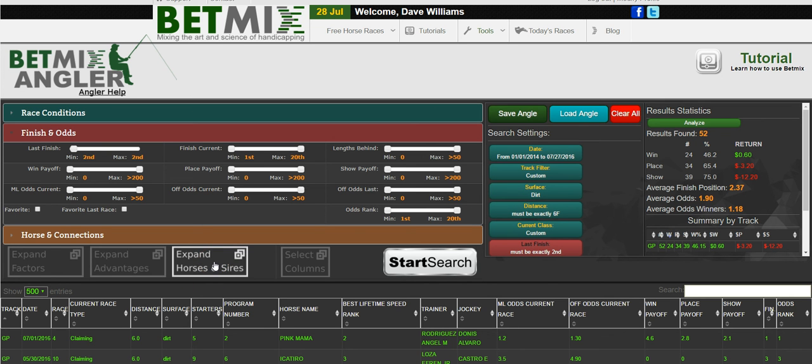So that's in a nutshell, one way that you would use Angler. You would use it to find a specific situation and determine the percentages there, and there are almost an infinite number of things you can do here.